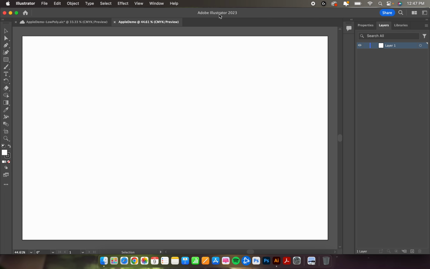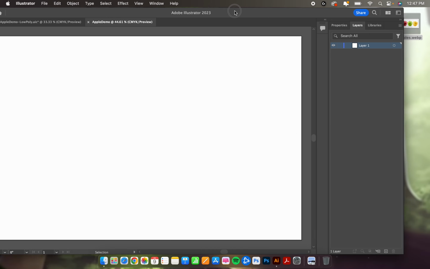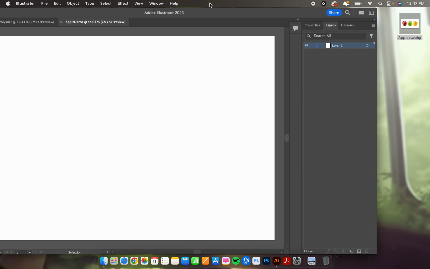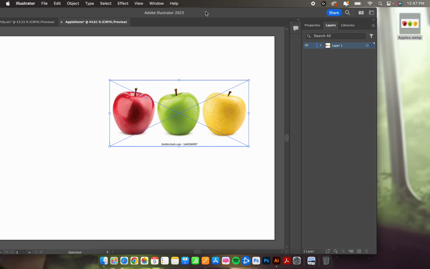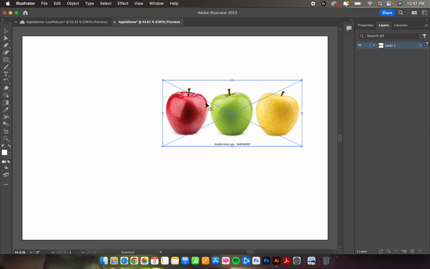Up here at the top where it says Adobe Illustrator 2023, you can click and drag anywhere and kind of move the screen around, and you want to get to where you can see your apples.webp on your desktop. So click and drag that into Illustrator and let go, and I can move Illustrator back over.